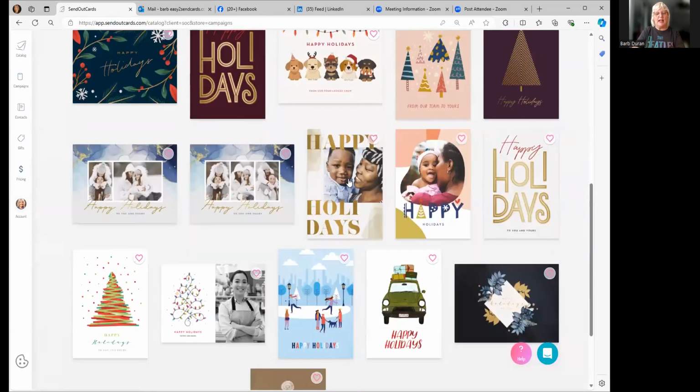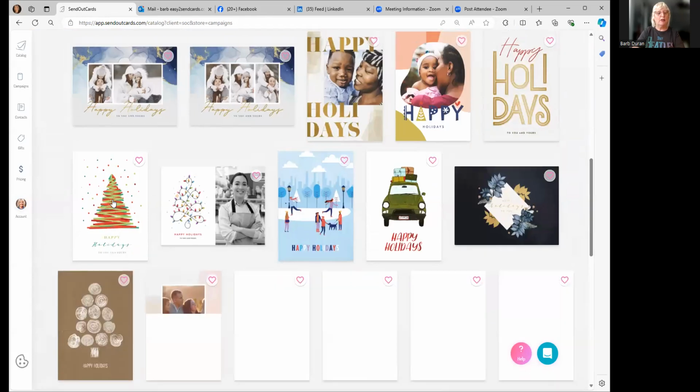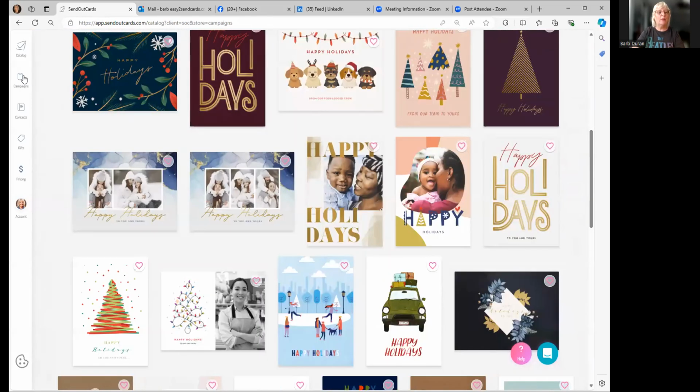Say you want to send, here's the one I sent. So say you want to send this card out for the holidays, right? So you would click on it. What we're going to do first is go up here on the left. See on the left where under catalog, it says campaigns. You want to do a campaign card because it will save you time in the long run, for sure. Let me tell you, this is the best way to do it.